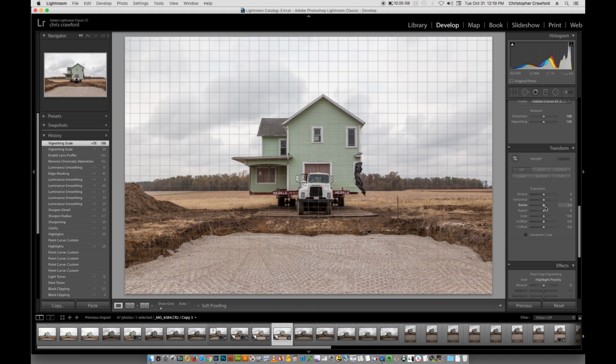Now if you put your mouse over these settings here, a set of grids appears. And you can see if the picture needs any kind of correction like that, and it looks to me like it needs to be rotated very slightly to the right. And so I'm going to use the rotate setting here.